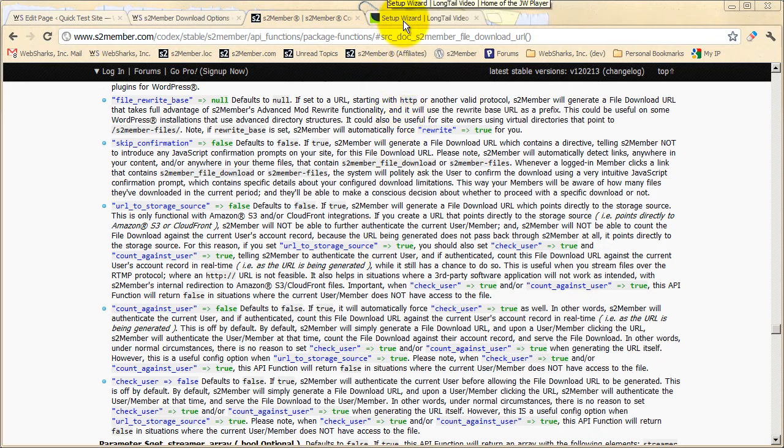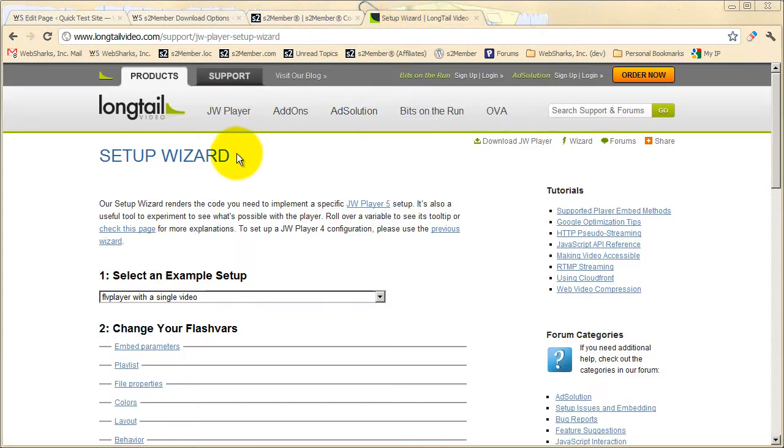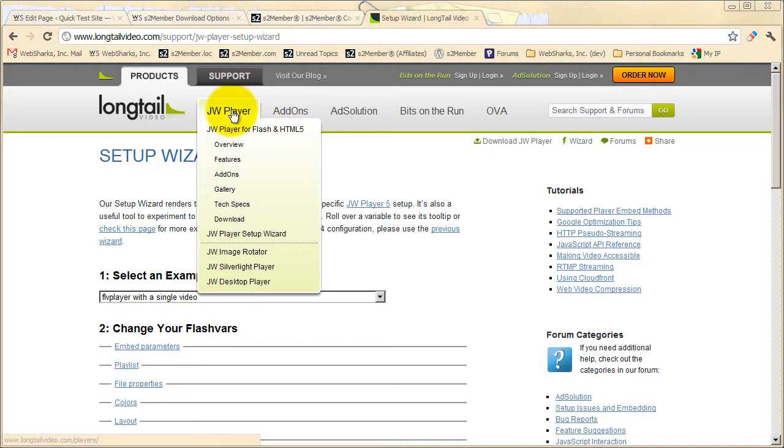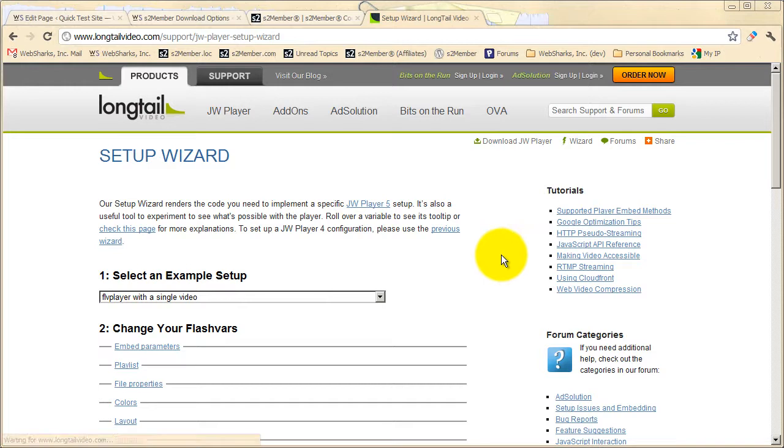Another source for information is over here at longtailvideo.com. If you go to the JW Player menu here and you come down to the Player Setup Wizard, that'll bring you to this page I'm on right now. And over here in these tutorials, you'll find RTMP Streaming and using CloudFront. Now, while these might differ slightly from the examples that I just provided, you can certainly use something slightly different than what I used in the video. Or if nothing else, maybe some of the information in these tutorials provided by Longtail will help clarify what's actually going on in the code samples that we provide for s2Member.